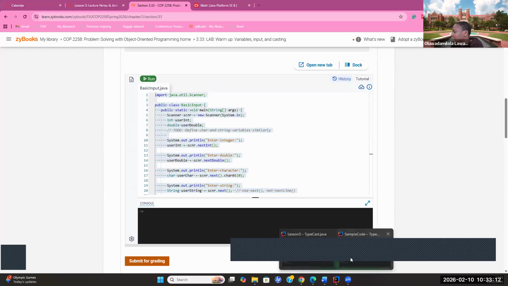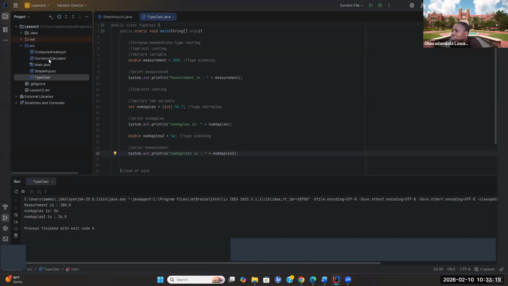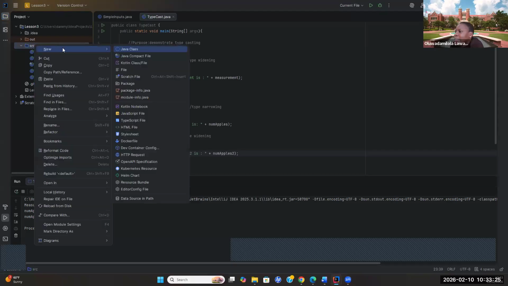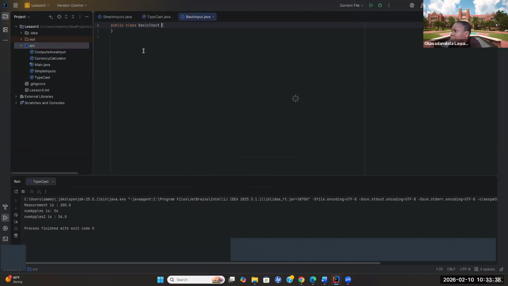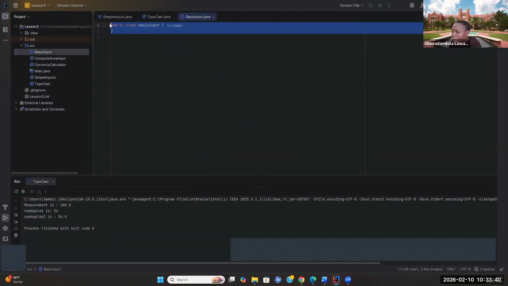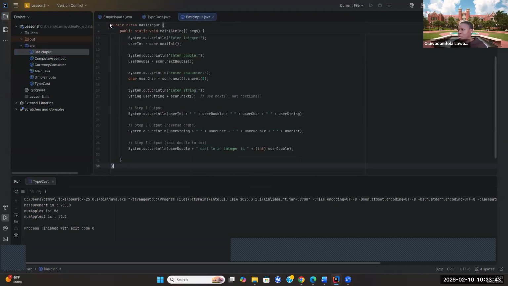So, basic inputs, that's the name I want. What I try to do is create a new class. The computer is a bit slow today. I'm calling the class BasicInput because that's the name. However, I'll have to change it when I get back to zyBooks. Because I'm copying, we just follow through the code.